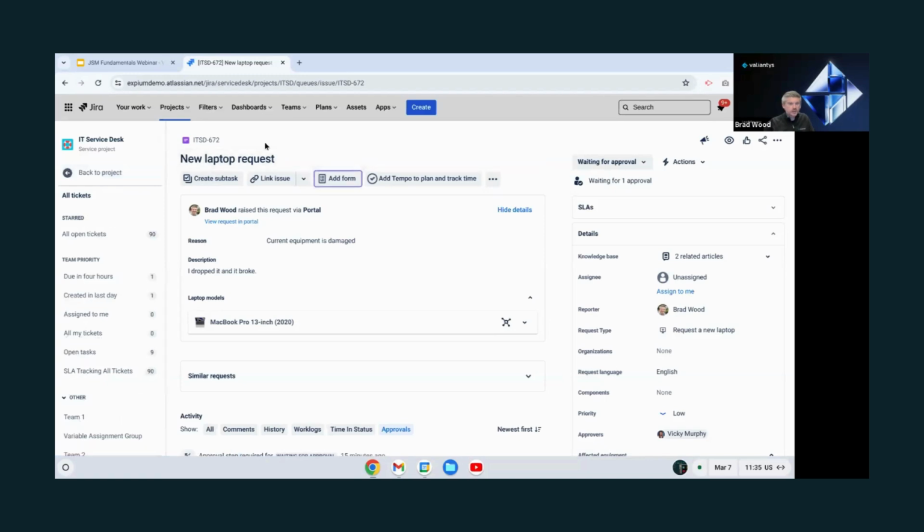So back to queues. We can see here we've got several different queues configured in this project. The starred section here, this is an agent by agent basis. So if I want to star one of these queues, I can click the star and then it'll add it right here at the top to my starred section. All my tickets is also unique for every agent, and it's based on some JQL to pull tickets that are assigned to the current user.